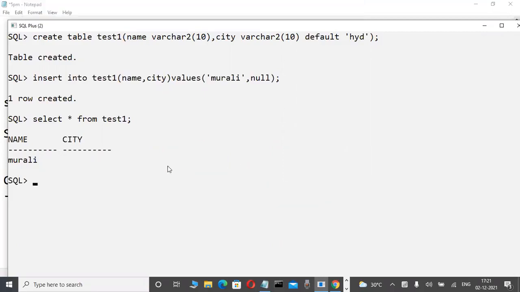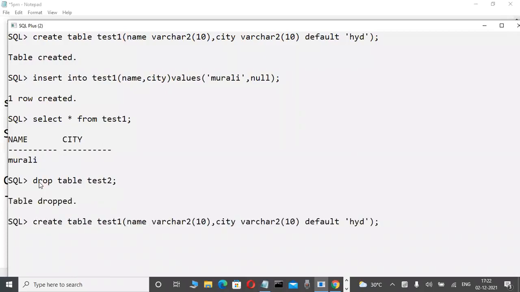Yes. Now check it out. Don't write it. How easy. Now here, observe. Suppose I'm creating another table. Test2 is a table. Now I'm creating a table. Create table test2.